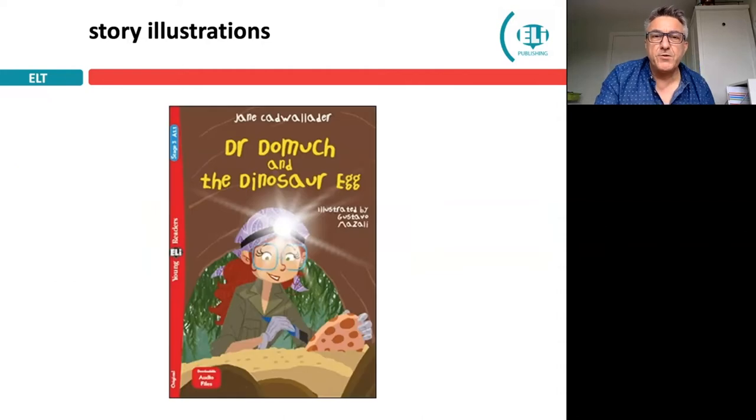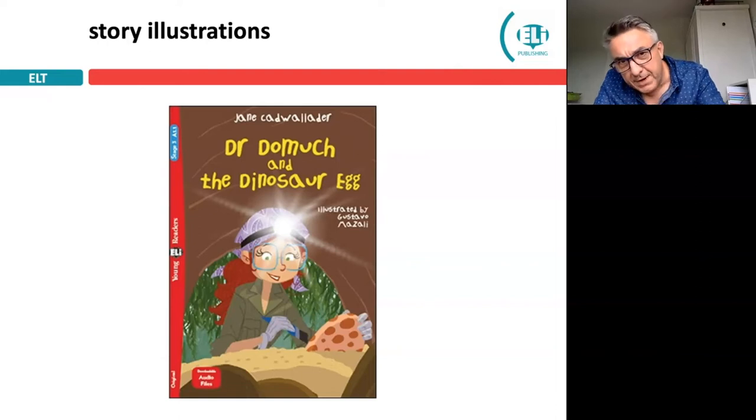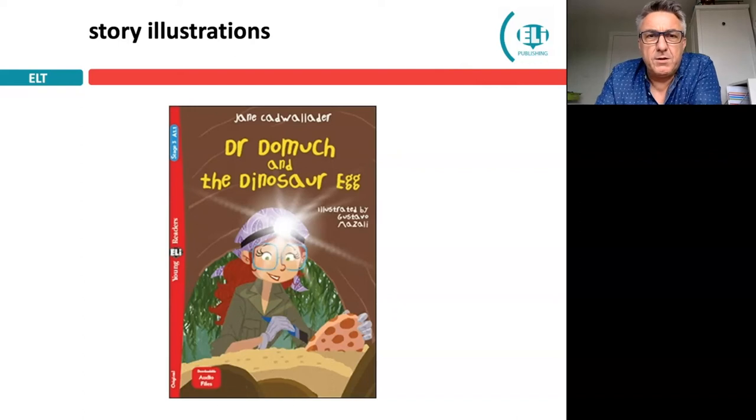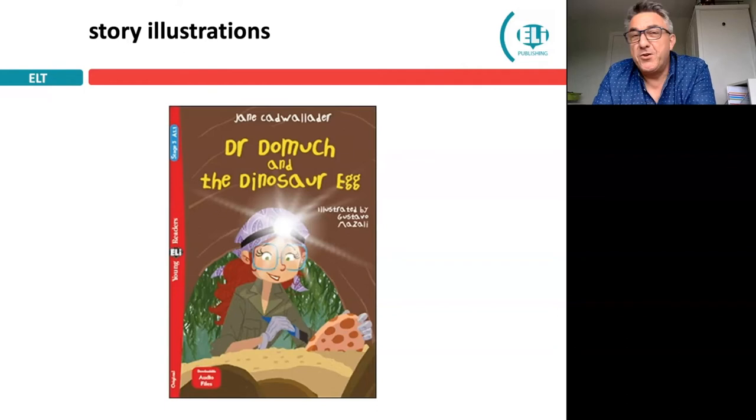There's the book itself, Dr. Doomutch and the Dinosaur Egg. Of course, I could have shown that picture first, but it would give away the dinosaur egg. So I might just block out the woman and the egg and make the students wonder. This is the cover from the book. What do you think it's going to be about? You know, what does she do? Is she a doctor? Is she a teacher? Or is she an explorer? Okay, you get the idea.